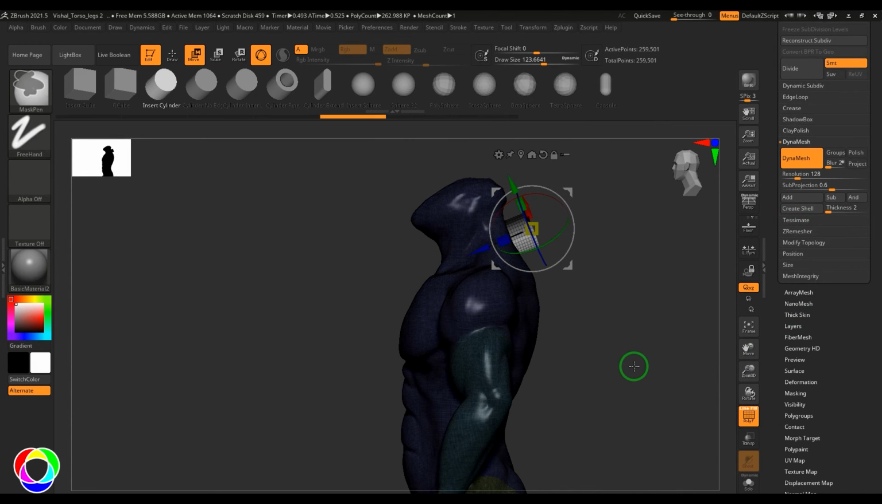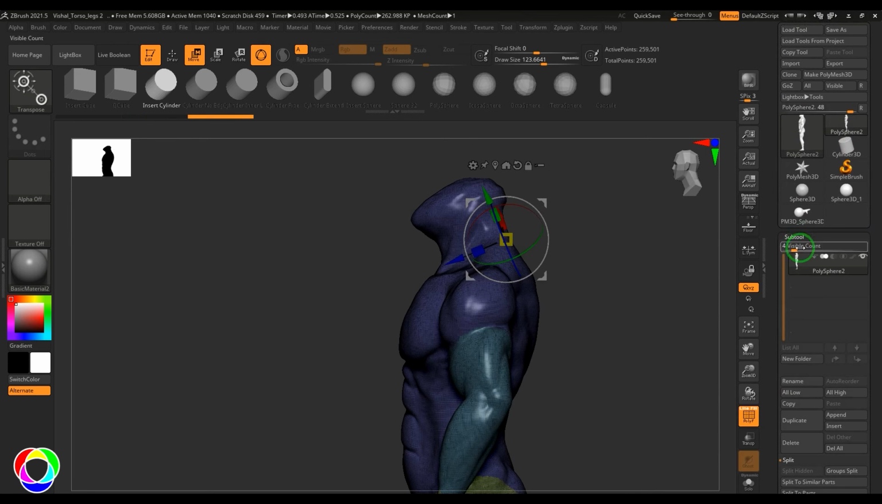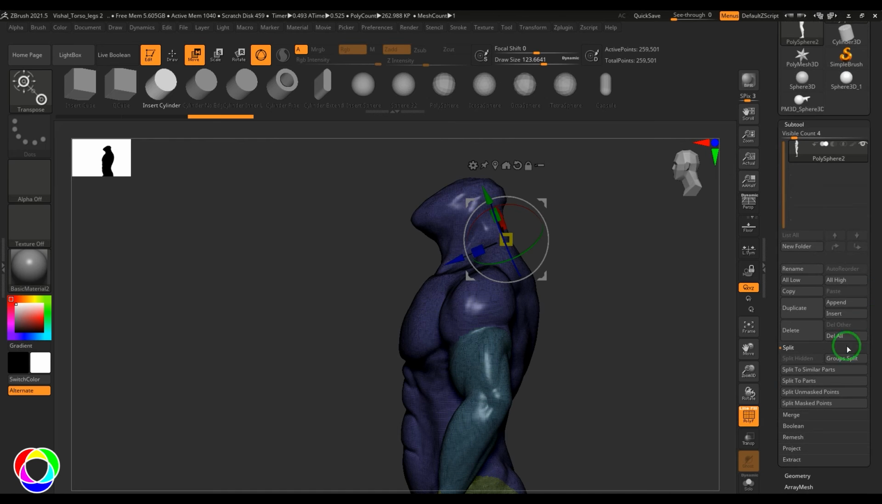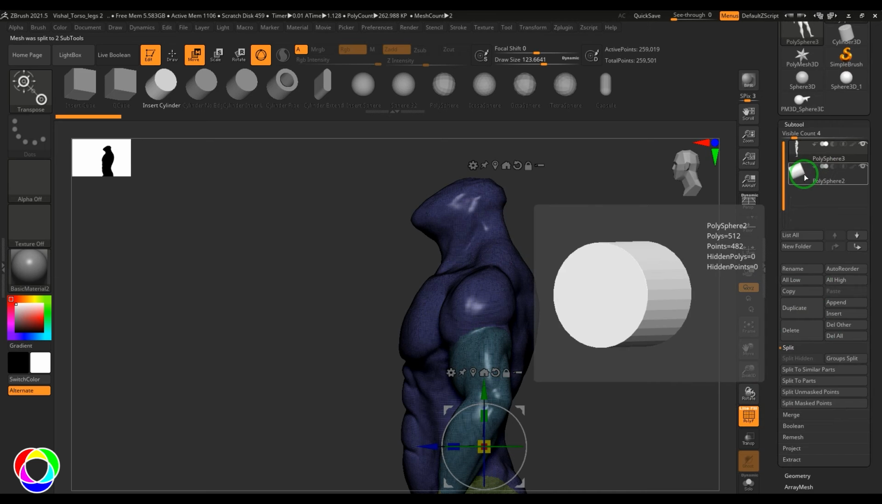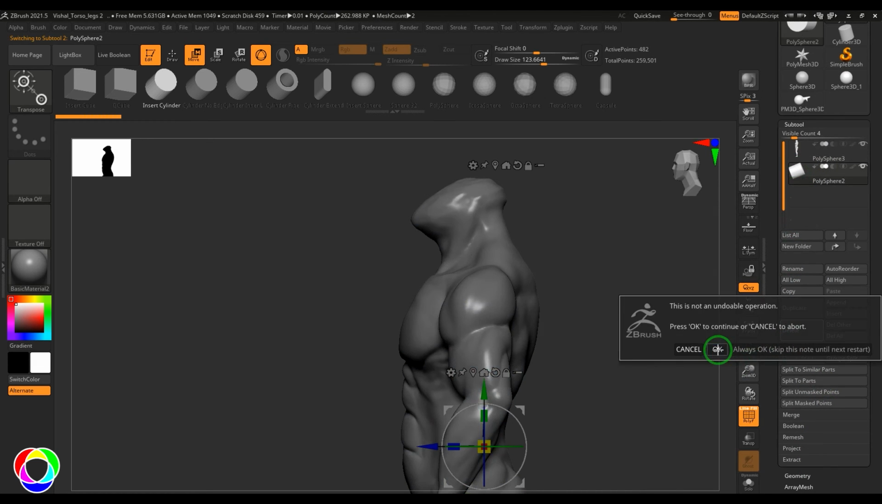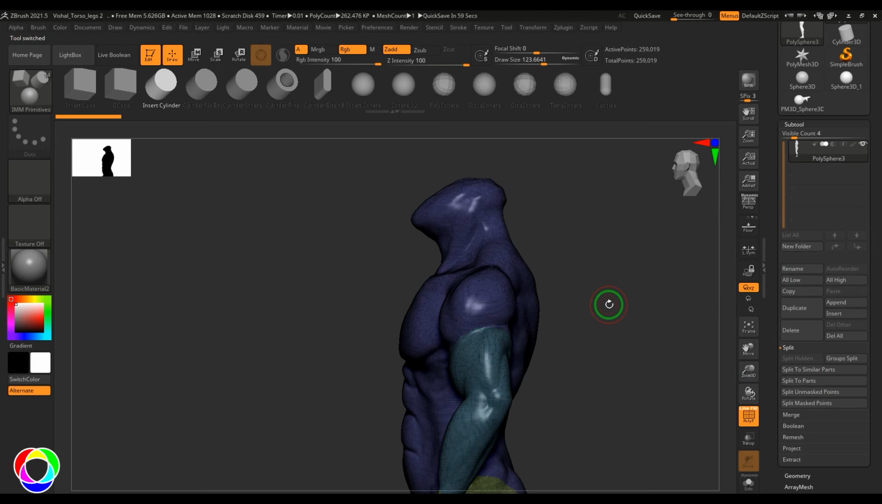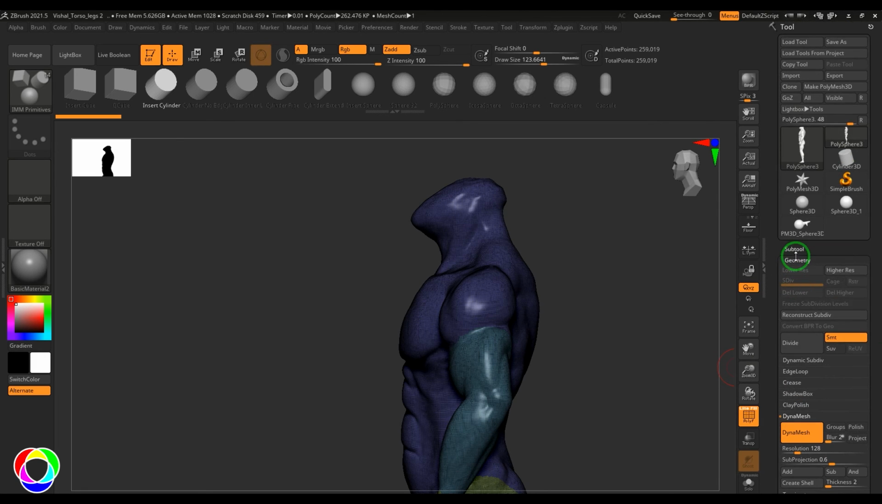Obviously we can do it. As I told, sometimes we may end up with some problems. So I'm using split to parts and then seeing if I've got any mesh inside. That could be an issue. So delete that model, not required. And now let's try doing the same thing, the same DynaMesh options which we have here, but in a different way.